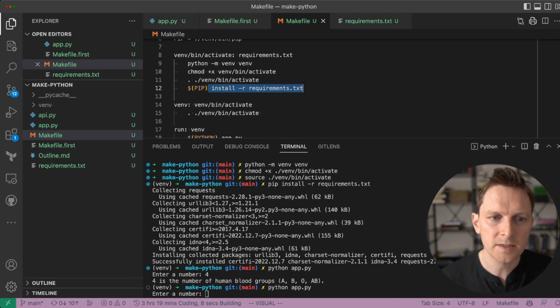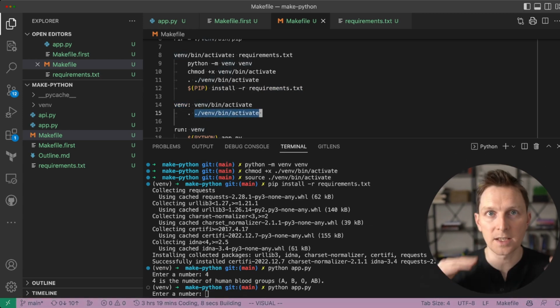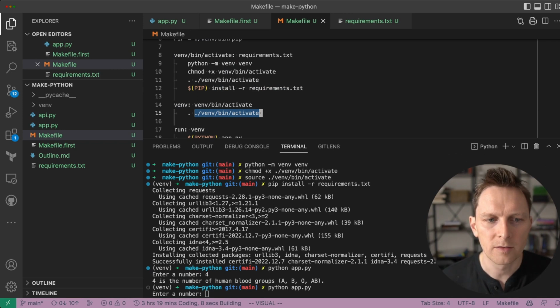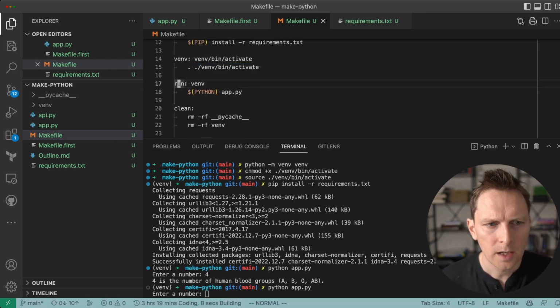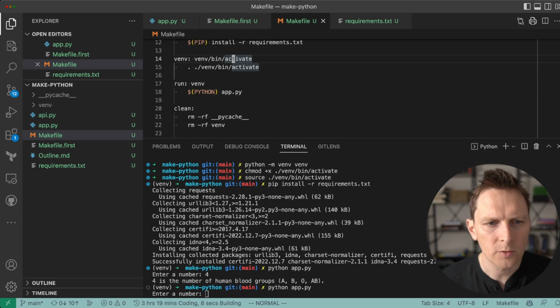If it already exists and we want to just activate it, we have this venv target. So the venv target will just do the sourcing of that file, which will get us inside of the virtual environment, which means that when we run our run, if we make it depend on venv, which depends on setting up this virtual environment, then we can run our app inside of the environment.